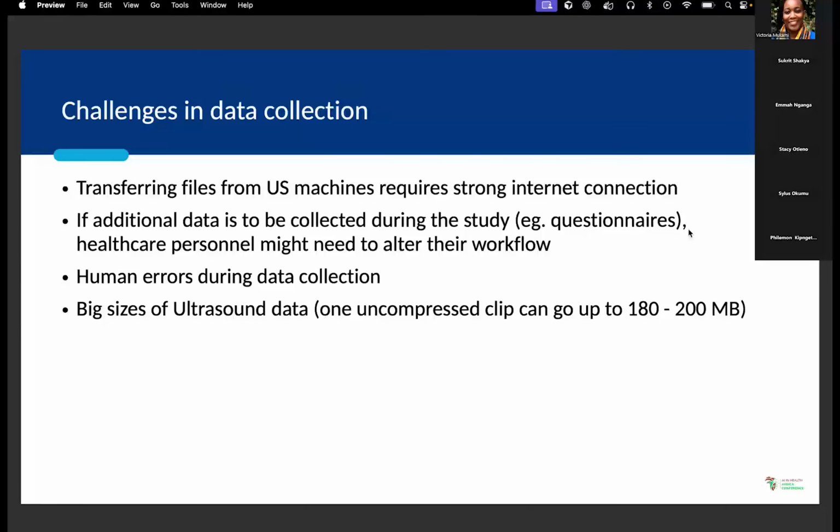Because, as we all know, the main goal of clinicians is to serve the patients, and they might not always have adequate time to fill these questionnaires and send them to the central server without any hindrance, for example. So yeah, that is another challenge.